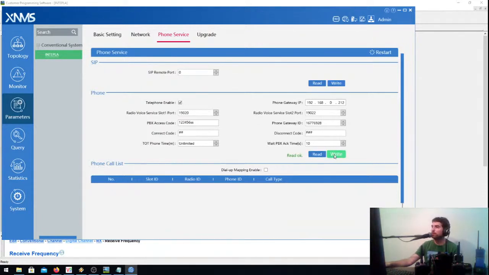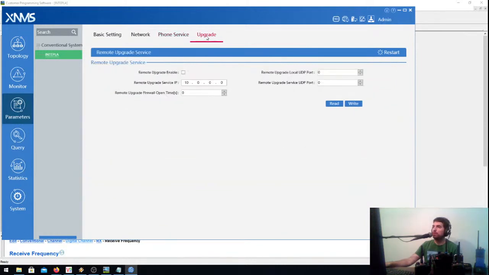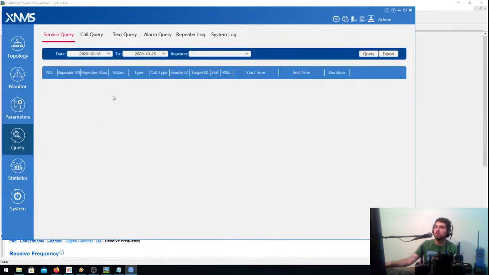Okay, also we can upgrade the software of the repeater by here. We have some query section. We can select between two dates.